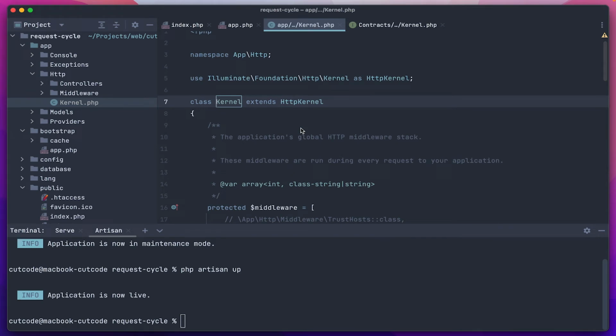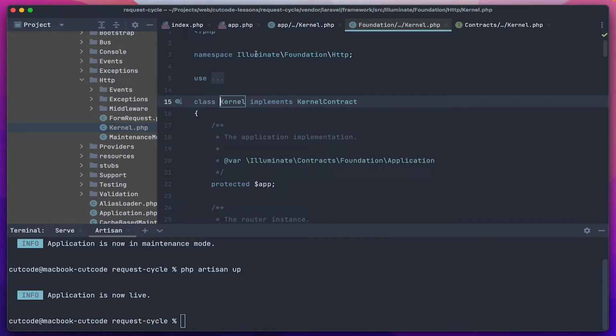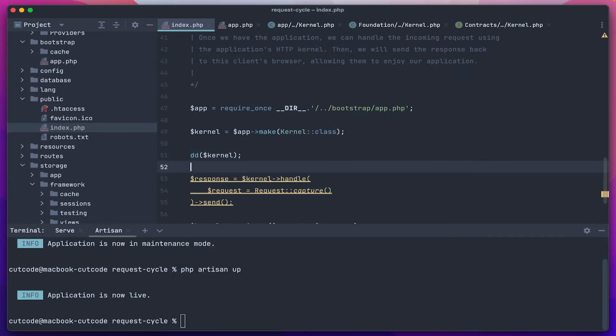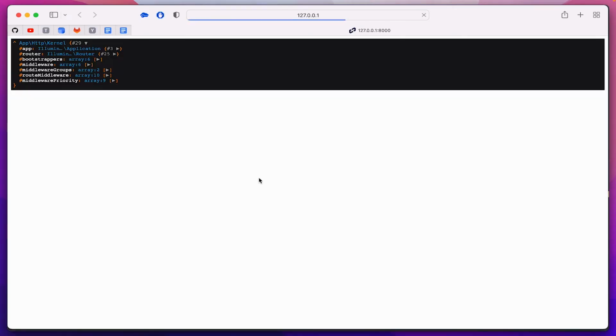Those who have already worked with Laravel know it very well. Here we connect middleware, and we will talk about them later. In general, this is the core of our application for working with HTTP requests, and here is its parent class. Okay. Friends, let's go back to index.php and dump this kernel variable. Let's open the browser, refresh, and we see our application here.